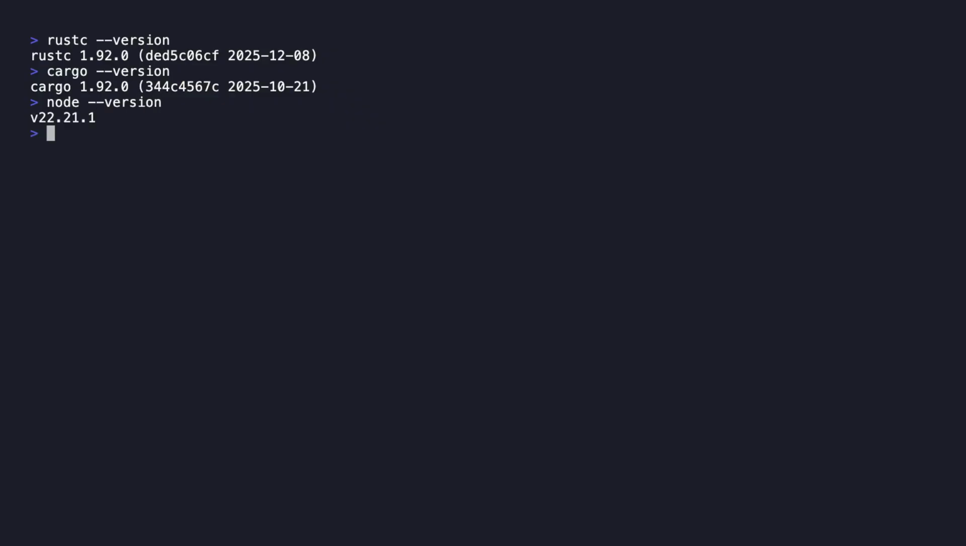Welcome to this Tauri tutorial. Today we're building a system tray app that lives in your menu bar. System tray apps are perfect for background utilities and quick access tools.